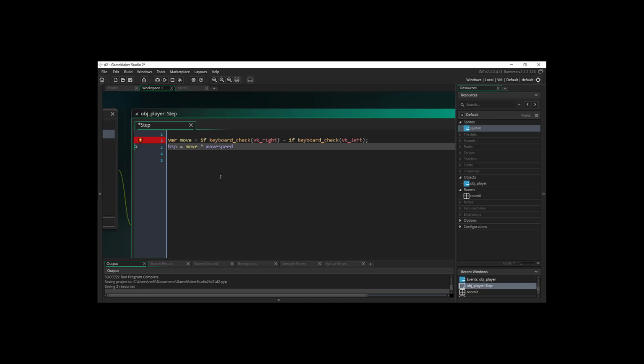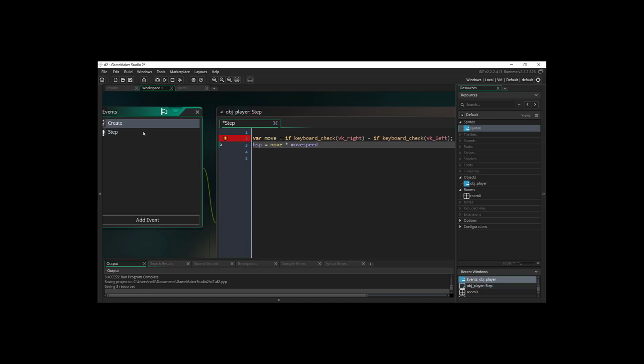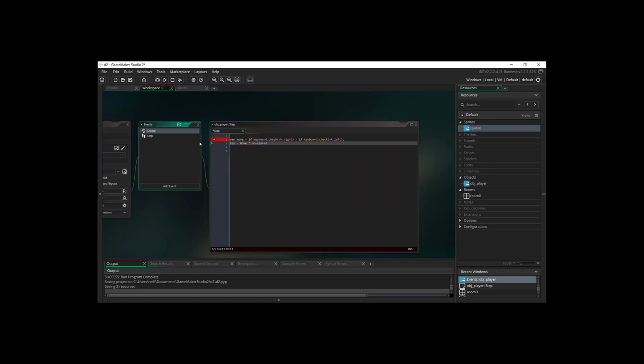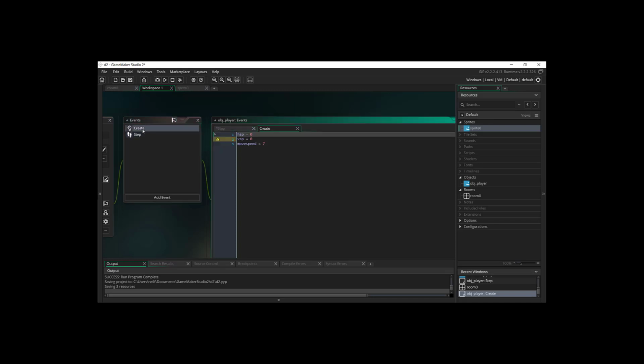Remember we have our move speed variable in the create event. I don't know why it's not adding. Is it because I'm zoomed in? Oh, I know why it's doing this. I started this as a drag and drop thing for a different video, and then I've been converting everything over. It doesn't make a difference, it's still going to work.